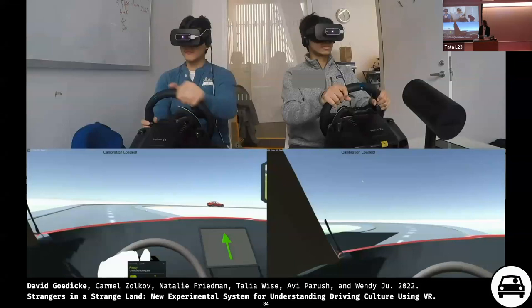This is how this looked, again similar to the video from the beginning, where we have two participants, at least in this setup, put in the same room next to each other, each driving their own car. And again, what you see on the bottom right is what the participant on the right side is seeing. What you see on the bottom left is what the participant on the left side is seeing.